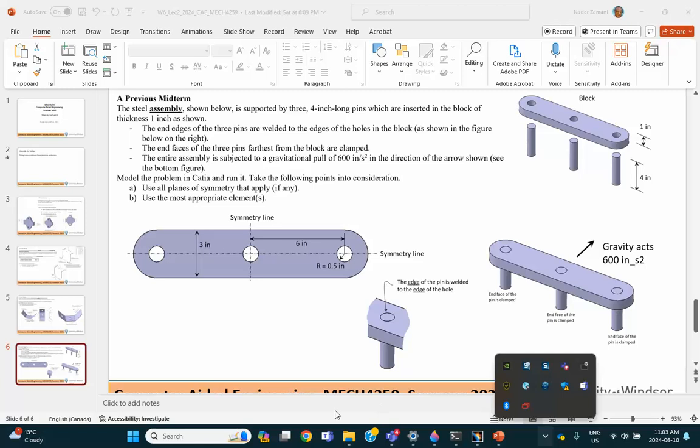Now, what do we know here? First of all, these edges are completely welded to that horizontal piece. The edges are welded together, so that means they're going to be fastened later on. These pins, let's call them pins or cylinders, cannot penetrate that piece, so there's going to be contact involved. The bottoms of these are clamped, and you're given a gravity loading of 600 inch per second squared in that direction.